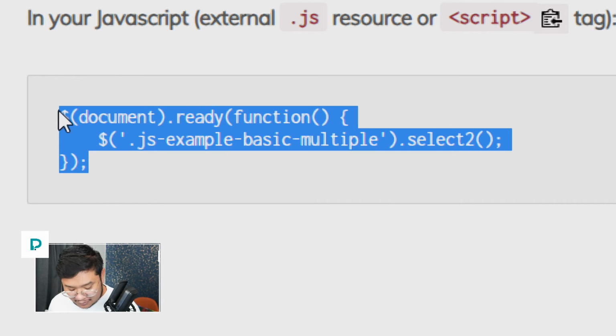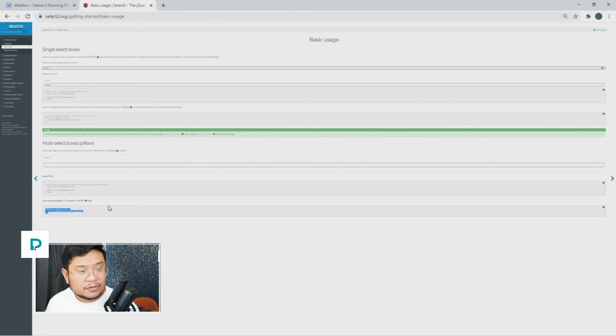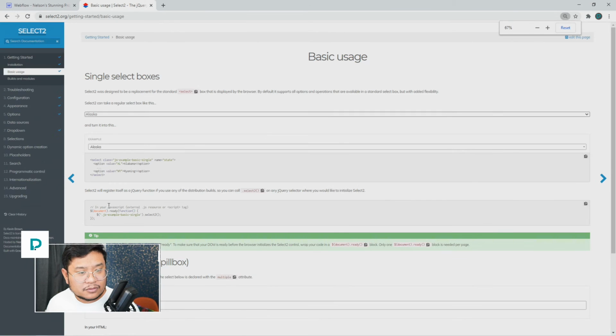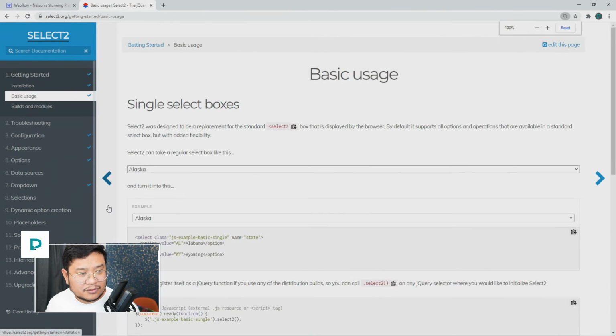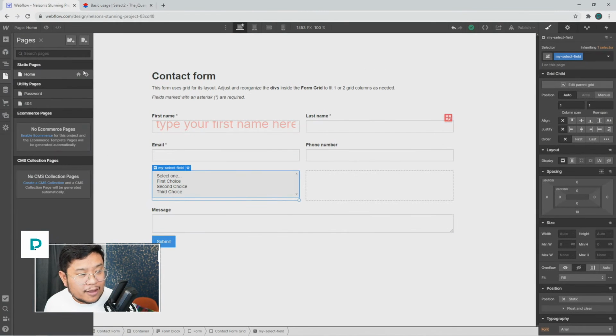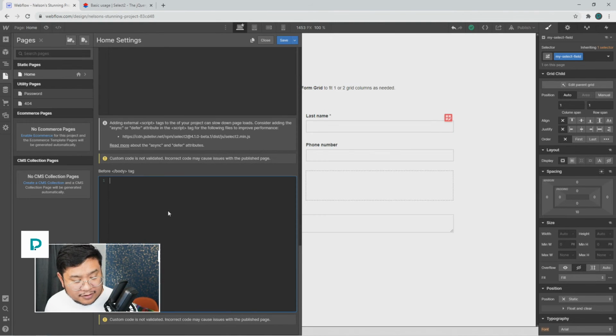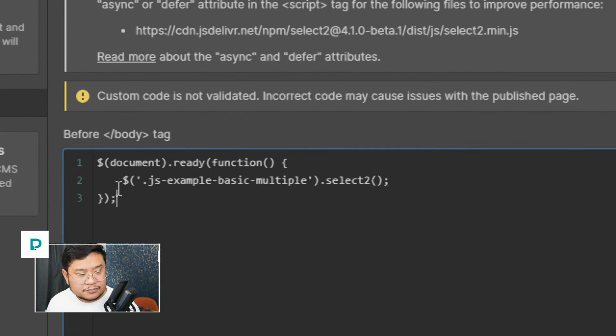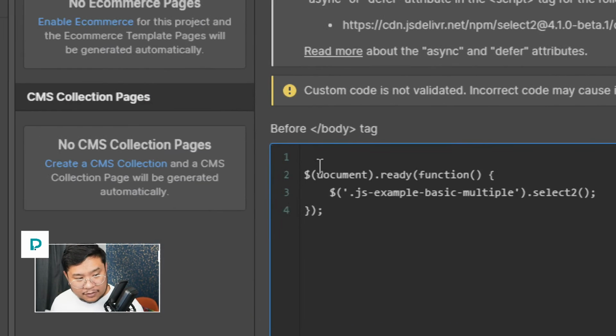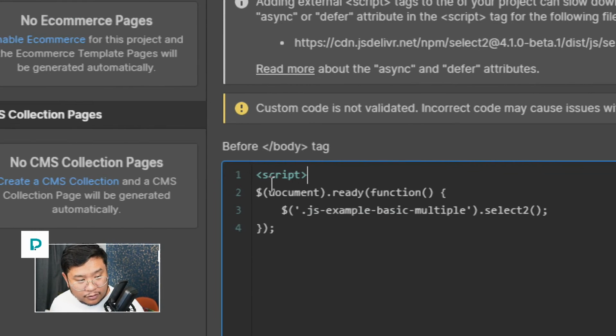So I'm going to copy that piece of code, go back to my pages panel, and paste it at the end body tag. Yeah, paste it at the end body tag. And I need to wrap this with the word script.